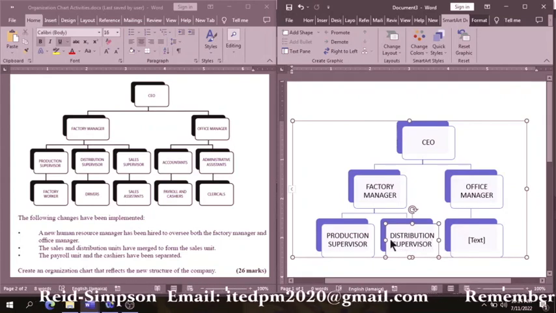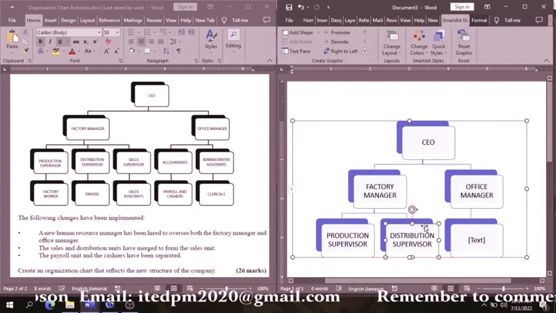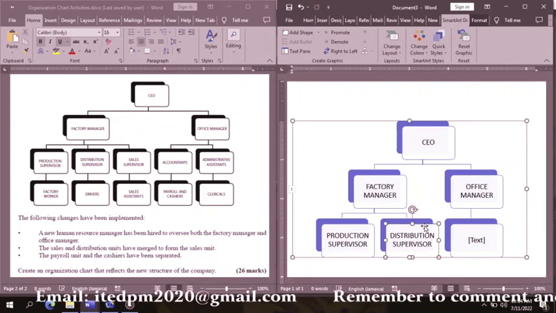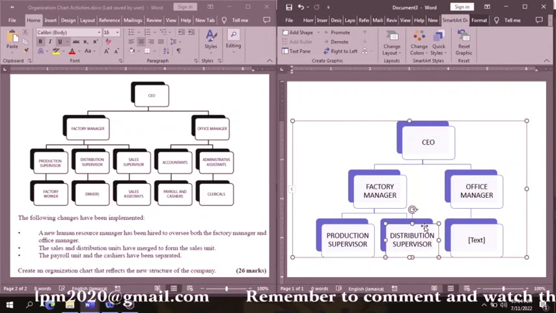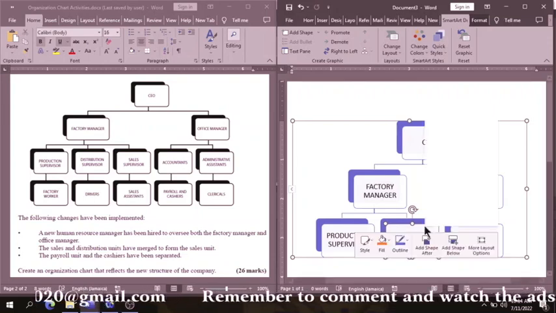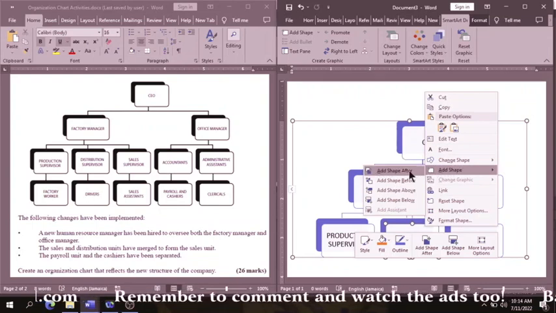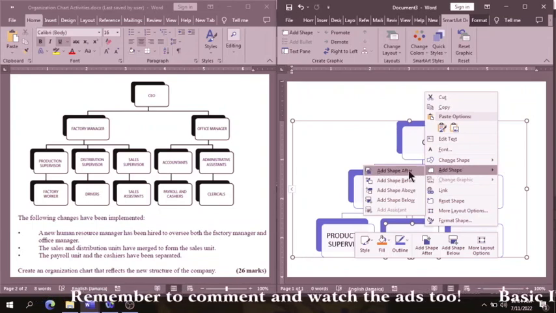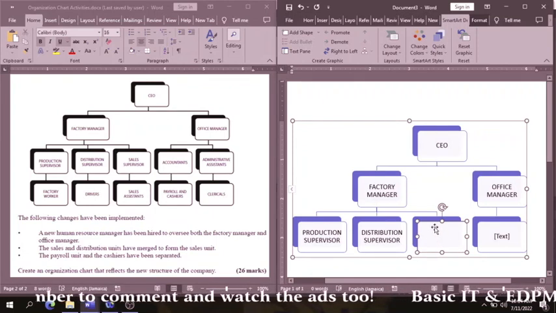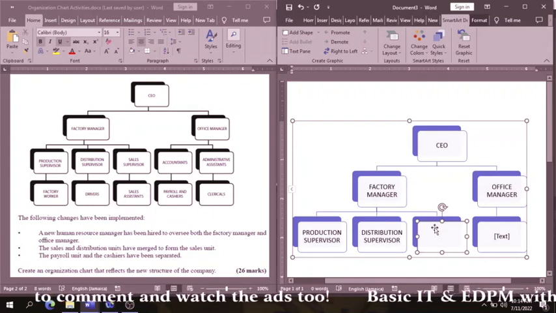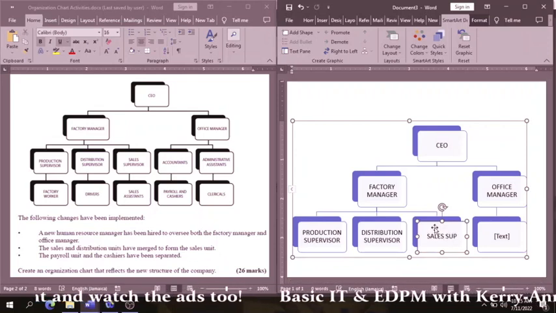And we're going to add one beside that, because if you notice below that, we should have 3 and not 2. So to add one beside that, now we right click on that box, go to add shape, and then shape after. And then you will see the shape beside it, right? Shape after. Then you will type sales supervisor in it.